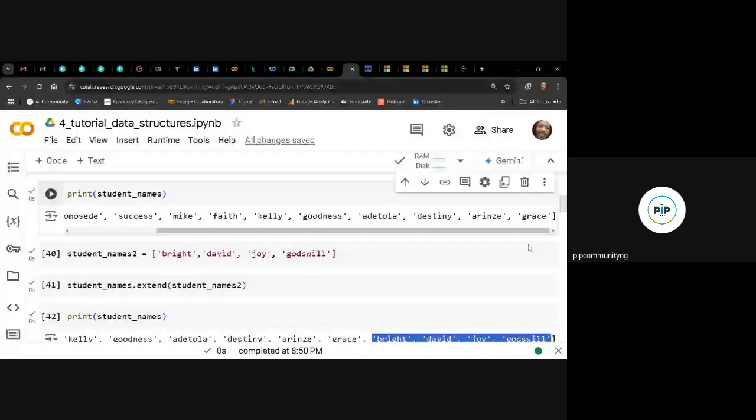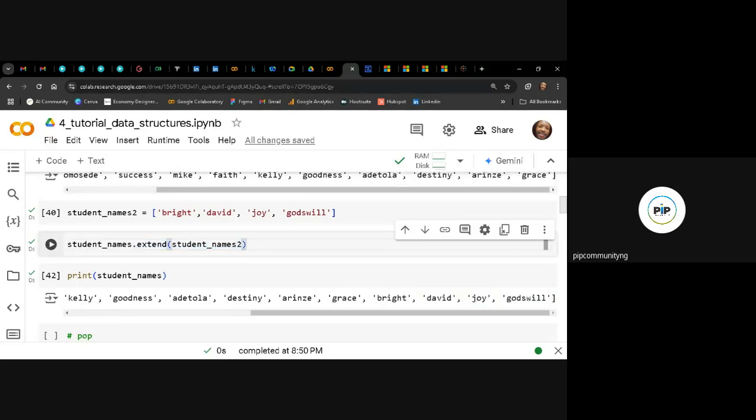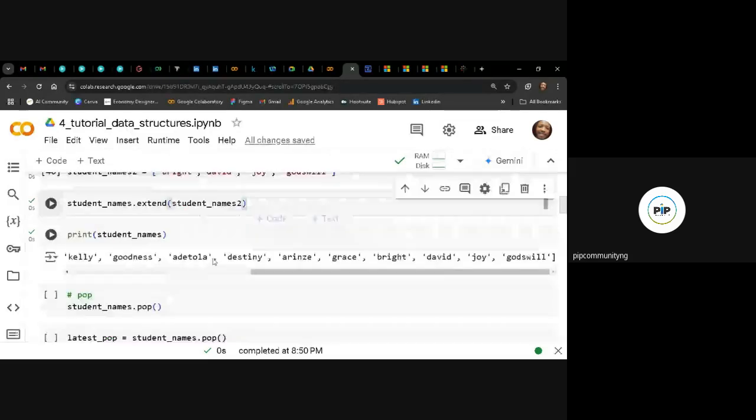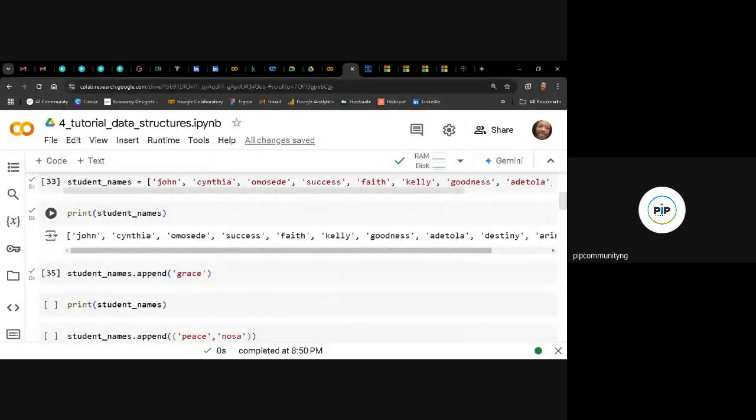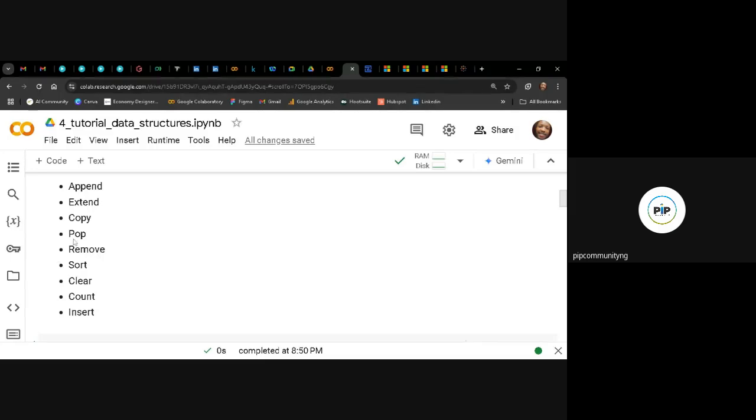But I used the dot extend to extend this list by creating a new list and extending with this structure of code, this line of code, dot extend. Then I call the list which I want to extend with. Okay, guys. So that's how to use the extend, the append, and insert to add information to a list.